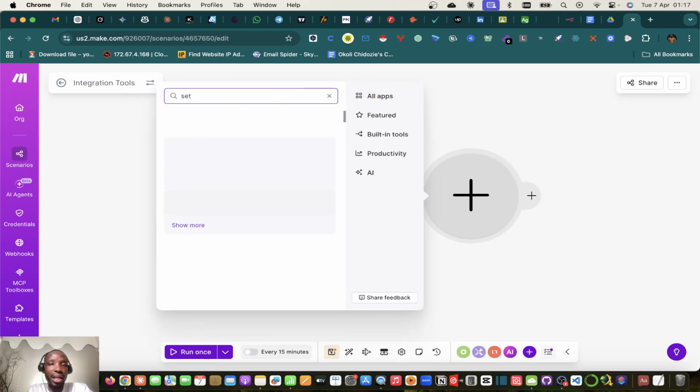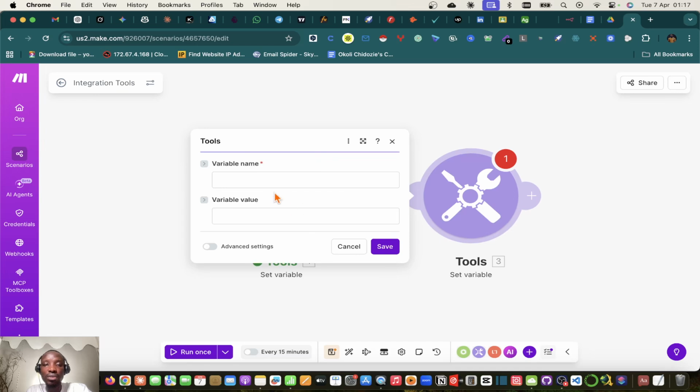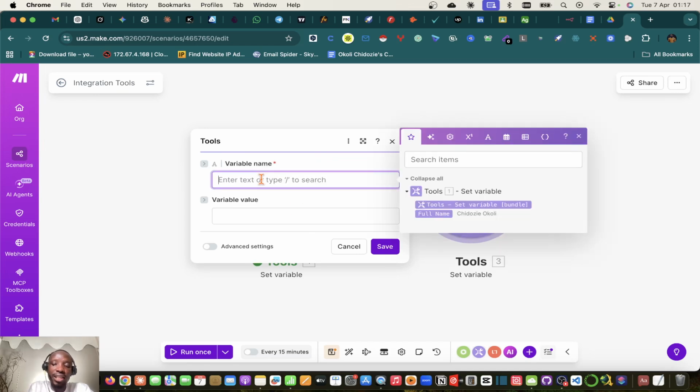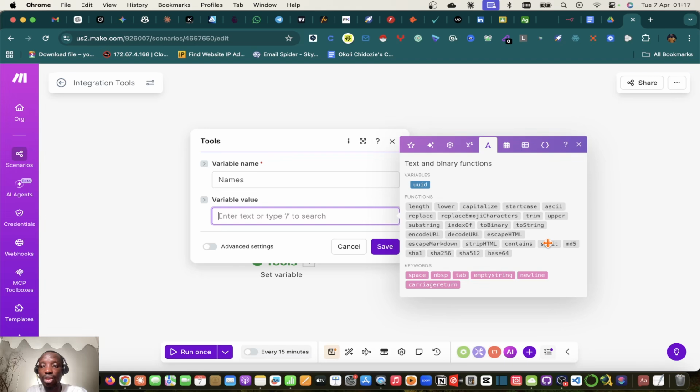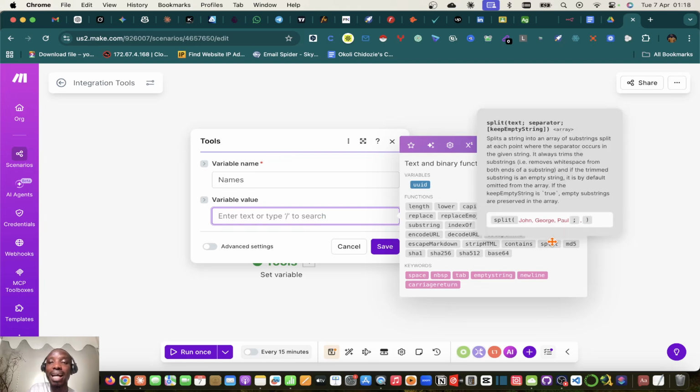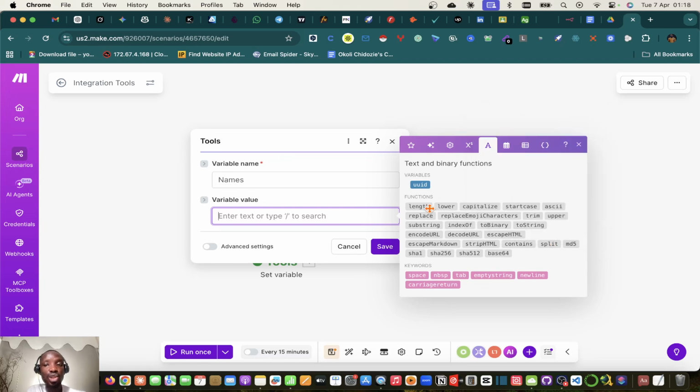I'm going to use another set variable, and I will name this names. Then I'm going to use the split function in make.com. Where do I find the split function? I'm going to find it in text and binary functions. So I click on text and binary functions and I use the split function. You can as well type it if you know the particular function you need, so you don't need to come here. But it is a simple thing to just set it by clicking here.